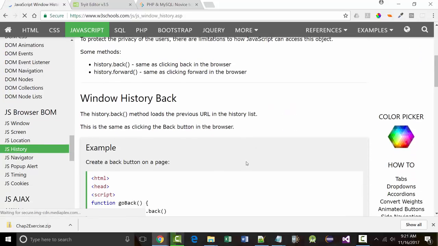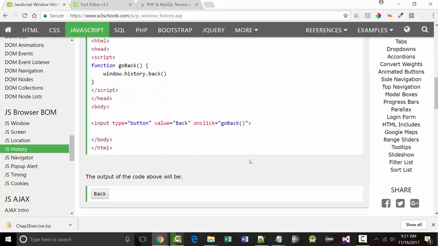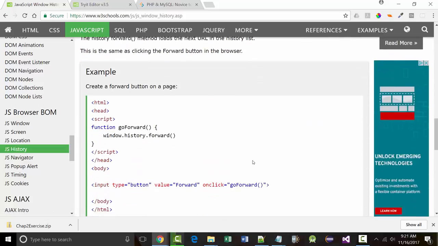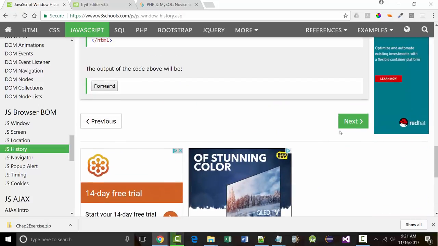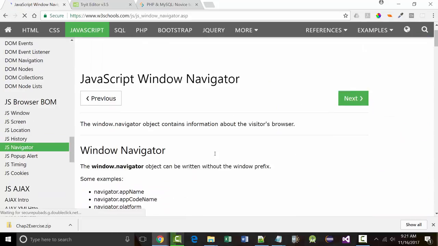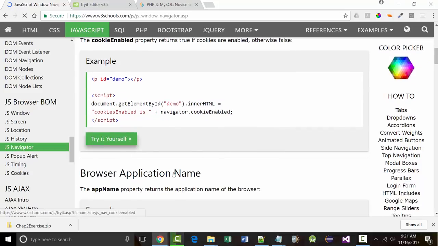History, we've talked about. Again, not much to do here. You can go back, you can go forward, you can go to a certain page. The navigator, this is the true browser sniffing. All right.